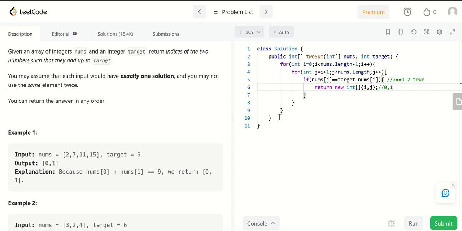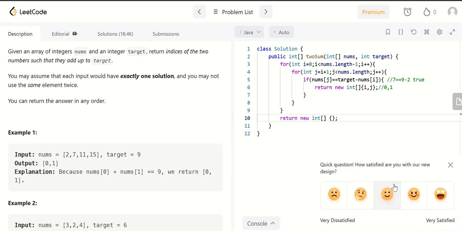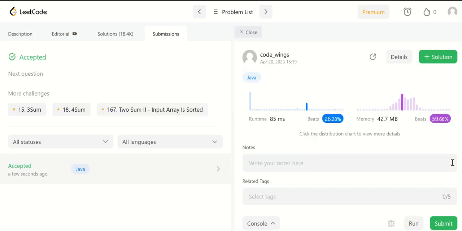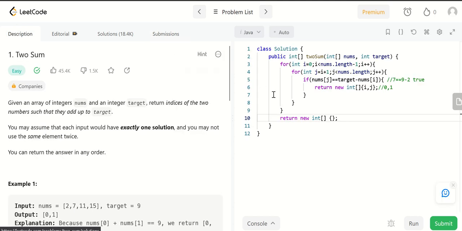And at last we will return an empty array, new int. Let's run this. Now you can see this is accepted. Now submit the problem. You can see the runtime is very high. So now we will see the optimal version.